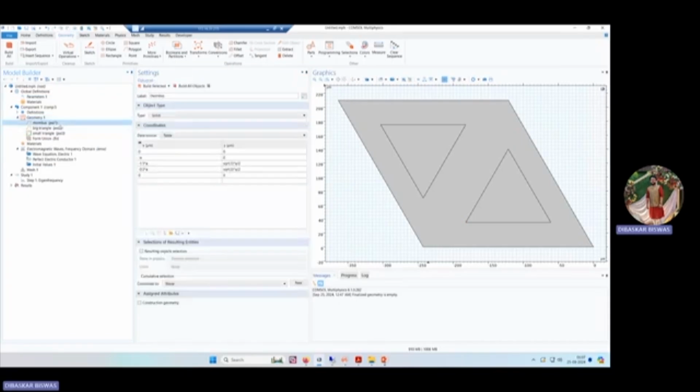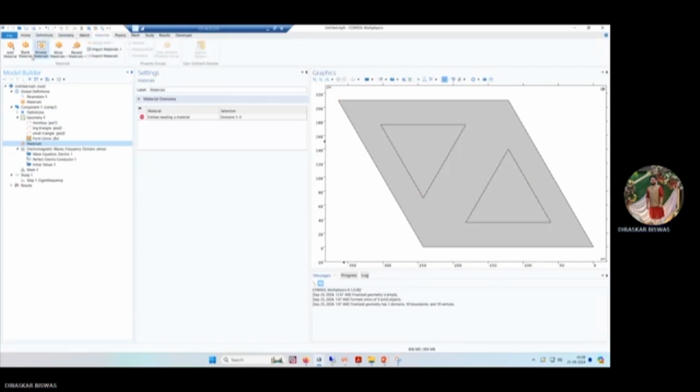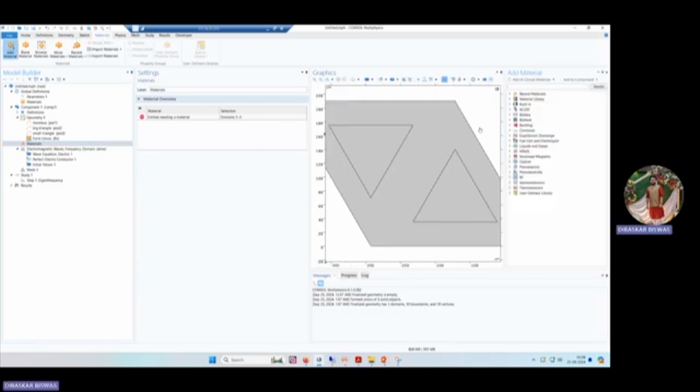Okay, so after doing the geometry analysis part, now we'll be assigning the material. In the material option, you know that the triangles will be filled with air actually. So in the top option, you can see that the material option is there. You click, and then you click add material. In the add material, the built-in option is there. You expand it, and then you click air, and then you click add to component to add the material under the component section.